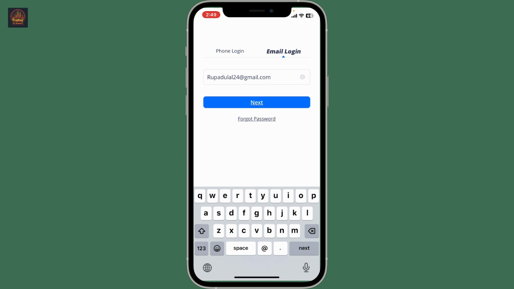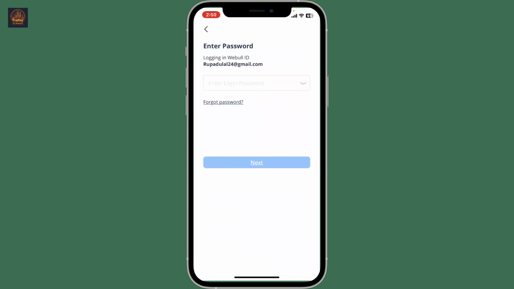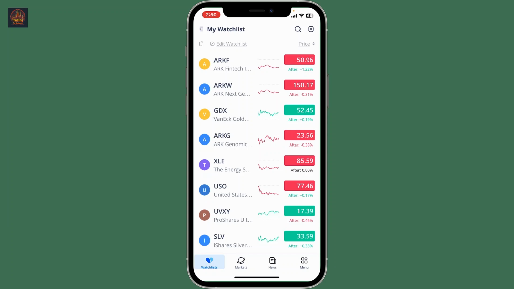Now, enter your email address or phone number in the text box appearing on the screen and then tap on the next button. On the next page, you'll be asked to enter your Webull password. If you don't remember your password, click on the Forgot Password link and follow through the password reset process for Webull. If you know your credentials, type them in the text box correctly. Finally, once you've typed in the password, click on Next and you will be able to log into your Webull account using the Webull application on your mobile device.